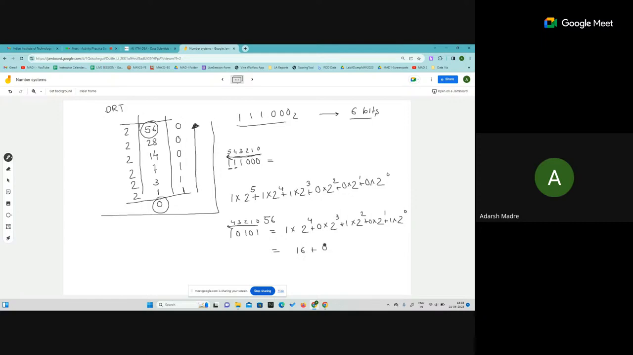Plus 0 plus 4 plus 0 plus 1, right? So this comes to 21. Okay, so this is 21 in decimal. You don't have to write 10. Okay, base 10. So conversion of binary to decimal, this is how we do it.